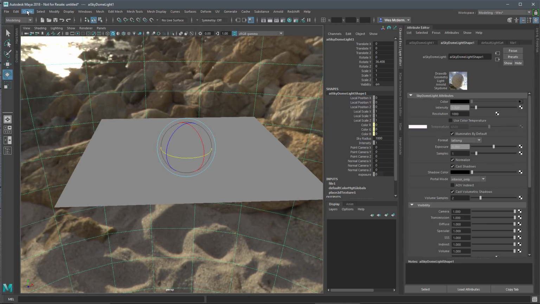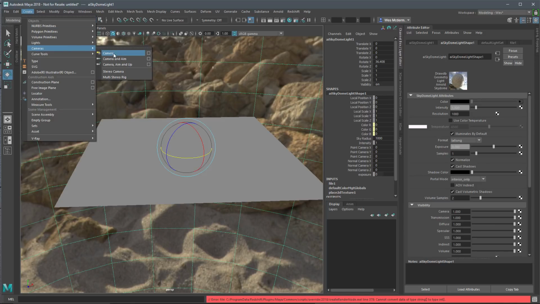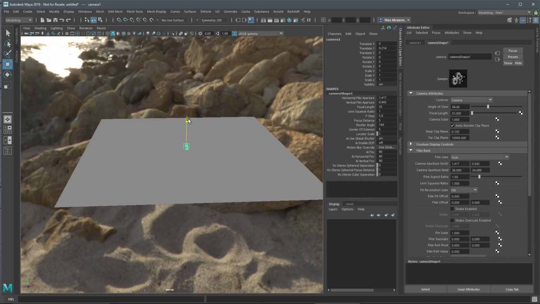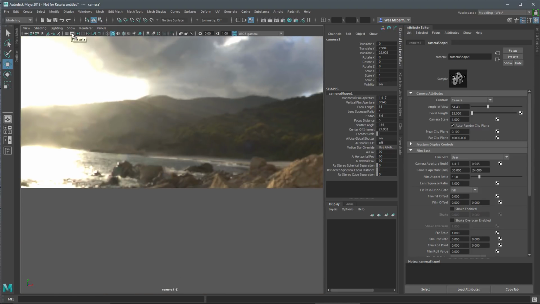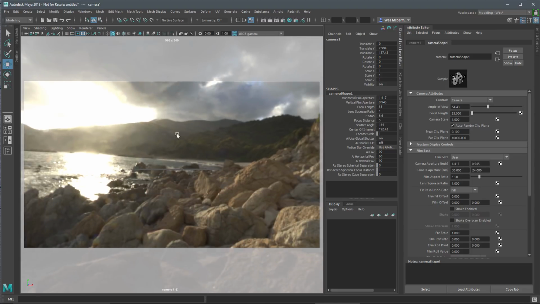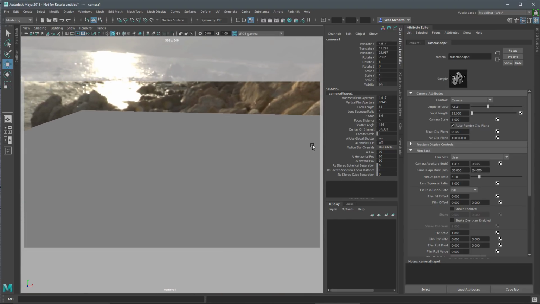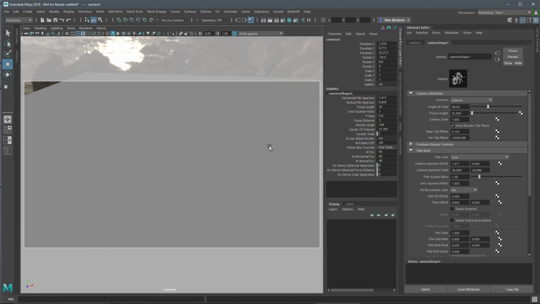Now next, let's come over here to create, and let's create a camera that we can work with. So we have our camera, and let's just look through selected on this. And here, let's turn on our gates, so our film gate and resolution gate. Let's get this guy set up. So let's see here, we'll do something like this.